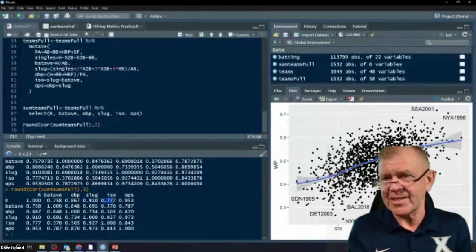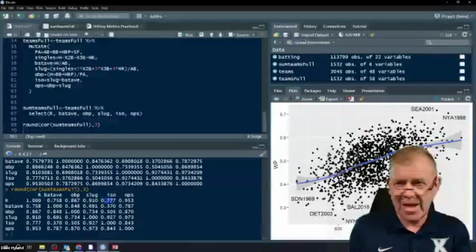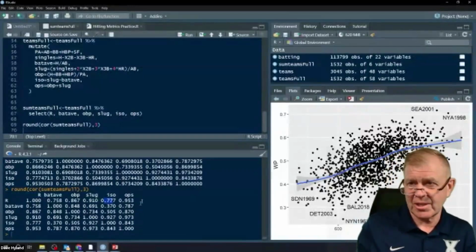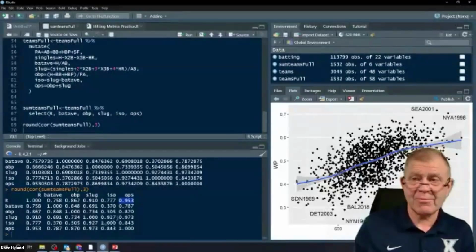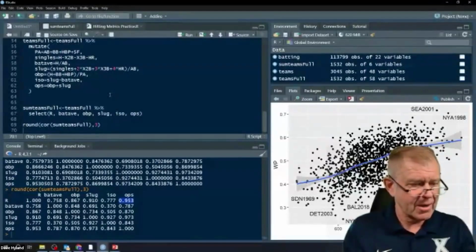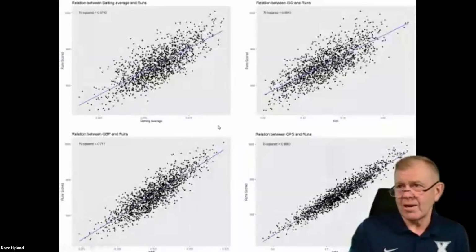When we break out the ISO and the bat av, they're similar correlation, but one's coming from singles and the other's coming from extra base hits. Kind of interesting. Then finally, we see OPS. Boy, 95% correlated with runs. Very, very correlated, right? So let's go back to our slideshow.